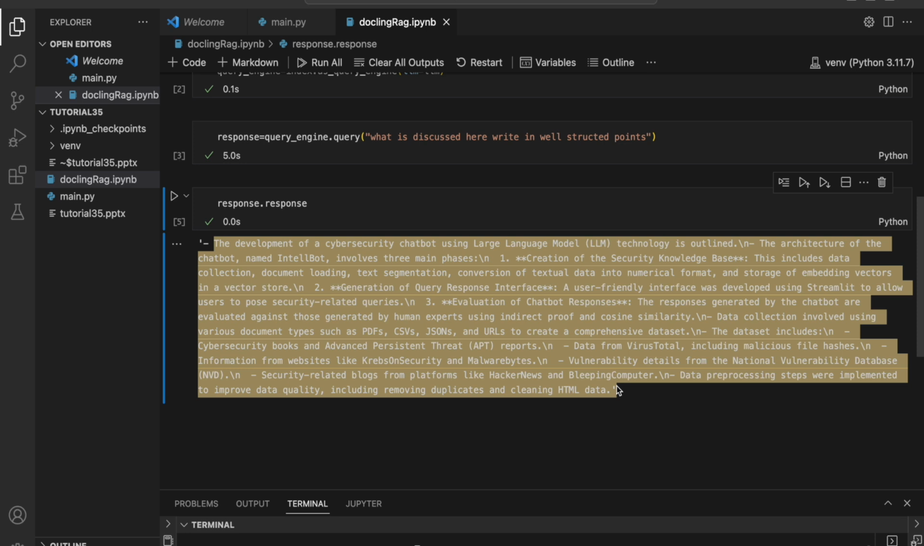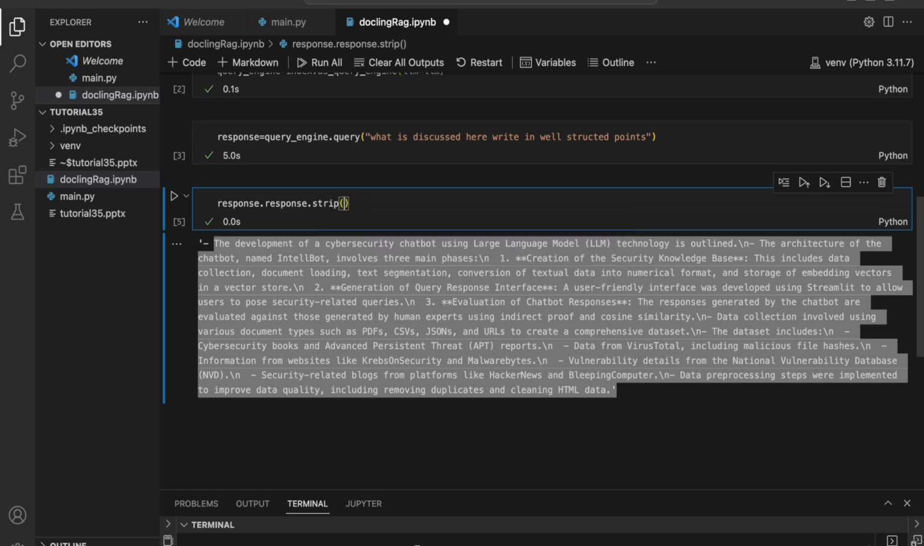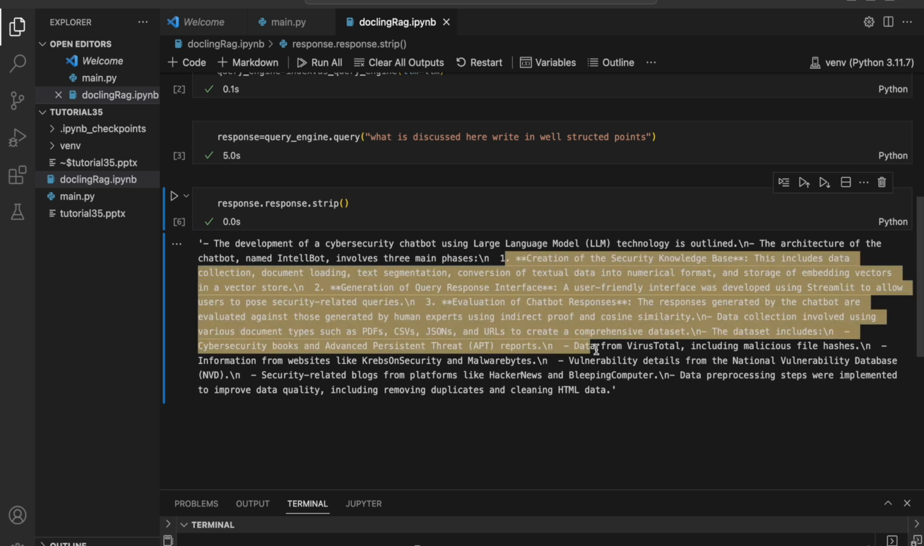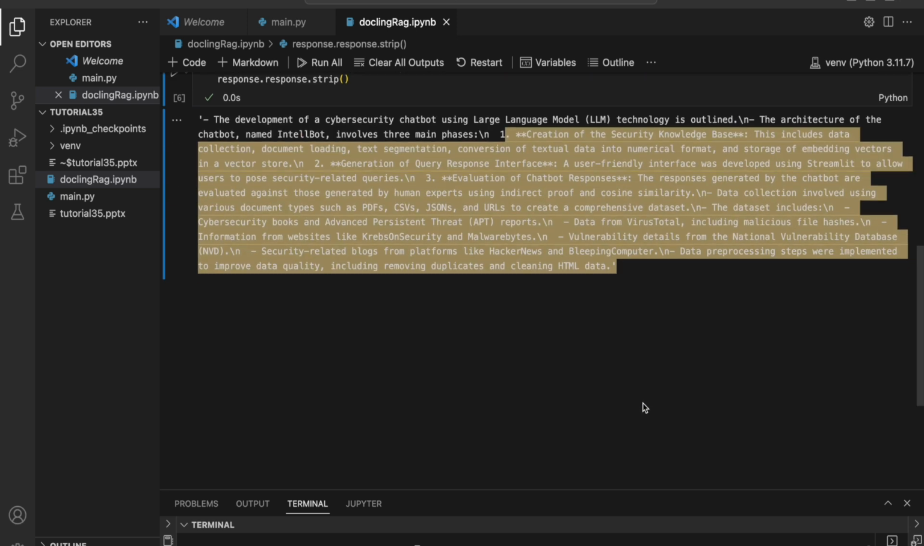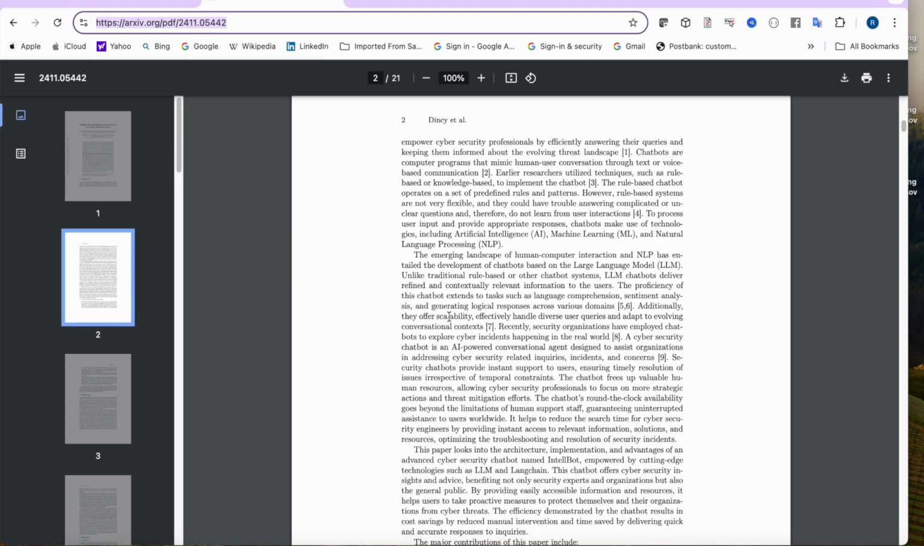If I just do .strip like this, hopefully, strip is not going to work, but it has some newline characters, so probably you can ignore that as well. Okay, fine. So the development of the cybersecurity chatbot is this in point number 1, point number 2, point number 3, like that way it is coming, right?